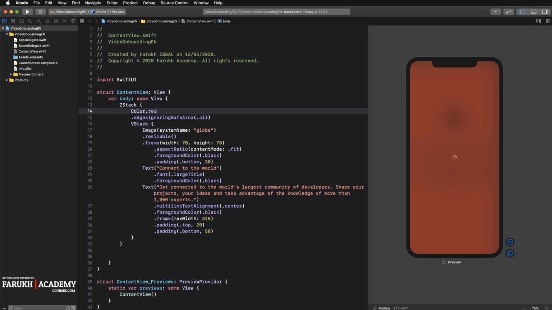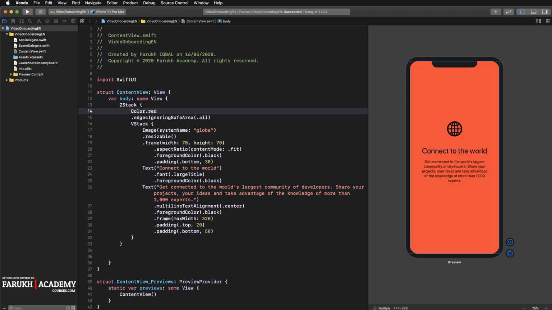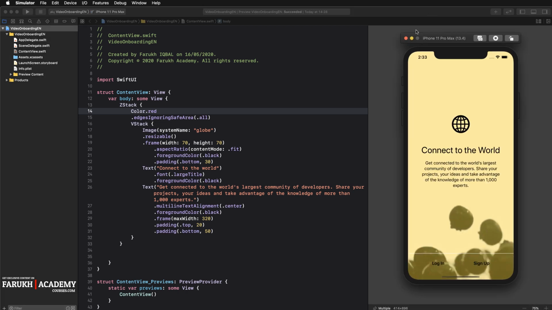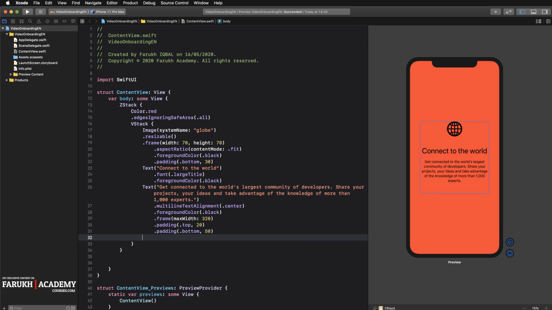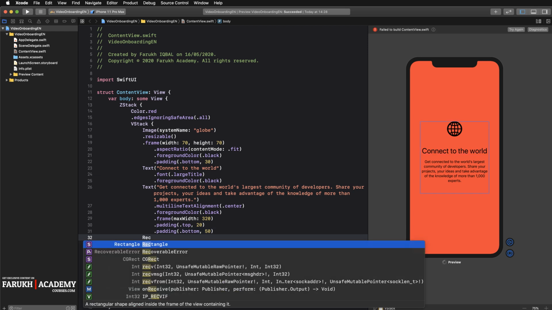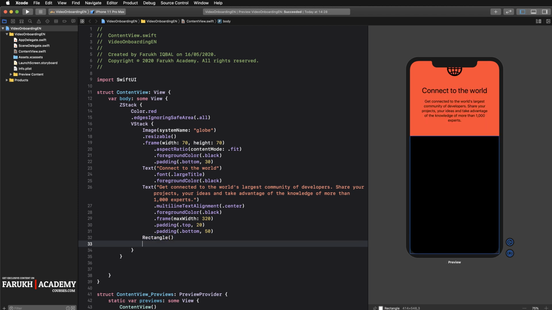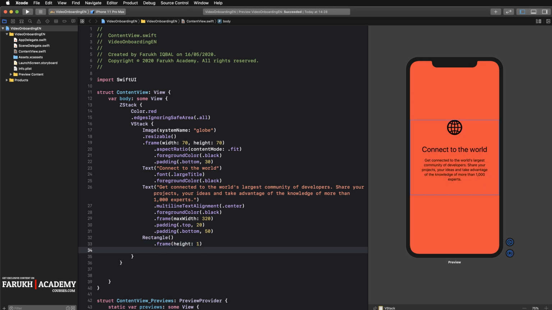Okay, so what's missing is the bottom row of buttons that allow the user to either log in or register. Those ones. We want to visually separate this by using a thin white rectangle which we place below our last text view. So here you can write rectangle. Okay, and here you can also write white.